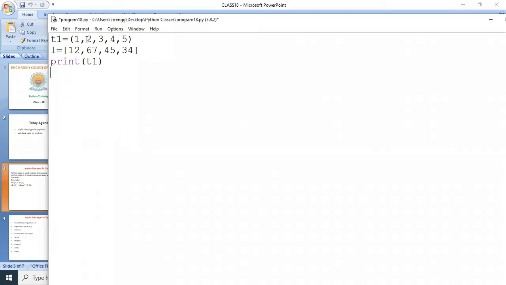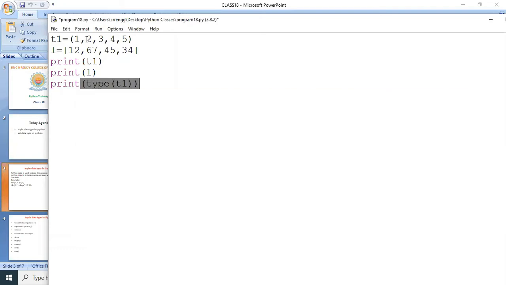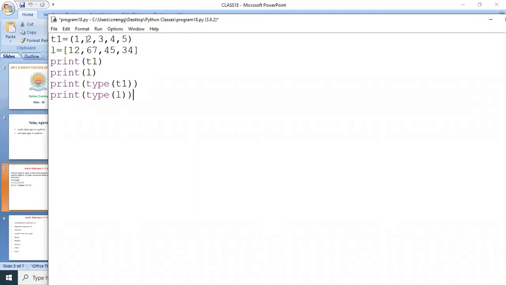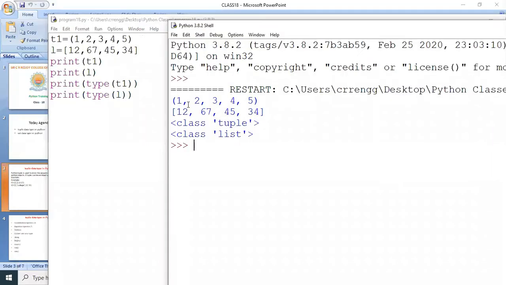Print T1, print L, print type of T1, print type of L, to execute this program. Okay, so this is the T1, and this is the L. The type of T1 is tuple, the type of L is list.